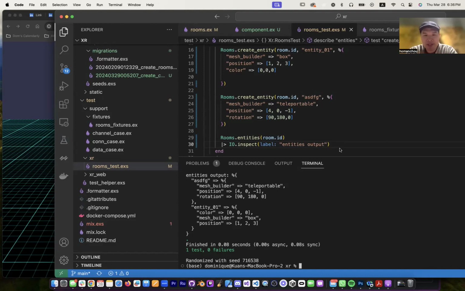Because all you have to do is give it some entity ID, whatever you want, ASDFG, and you can put any kind of components that you want. So it's very flexible for you to add any kind of little pieces of data, and they don't really have a restriction. You can invent your own component names and your own component values, right?